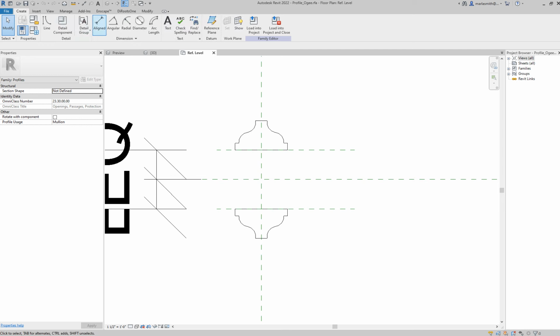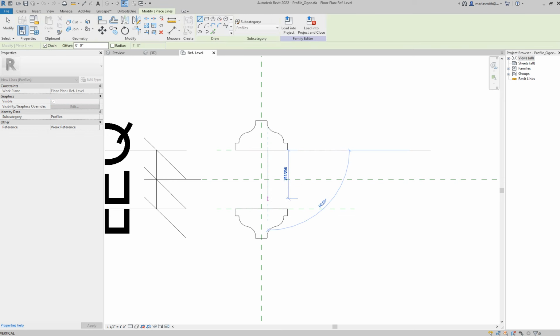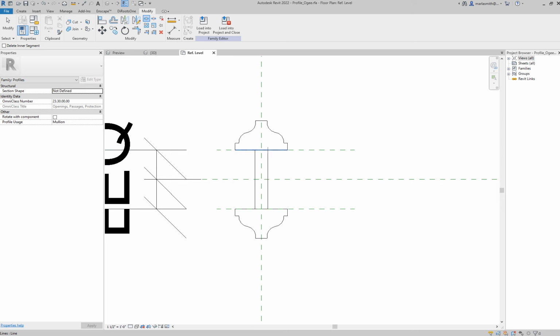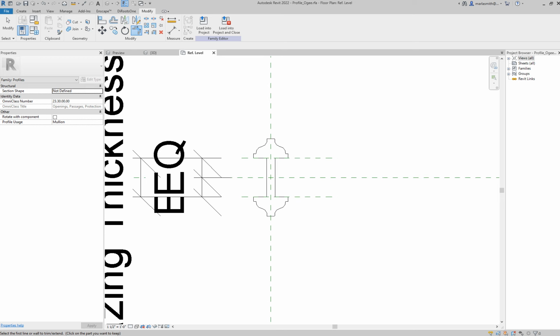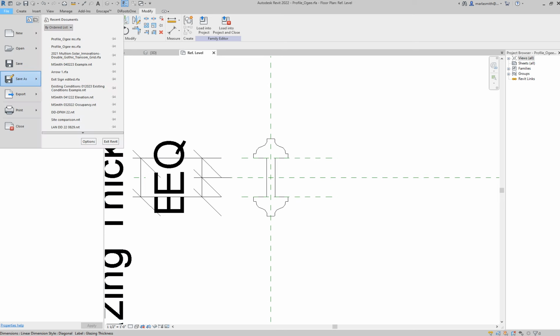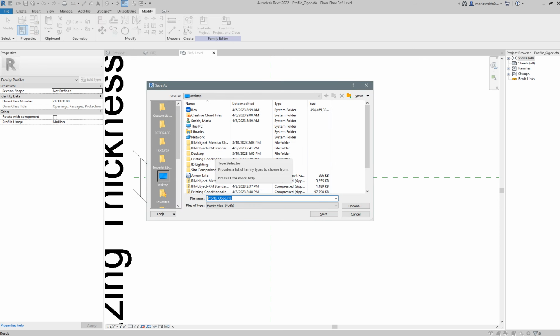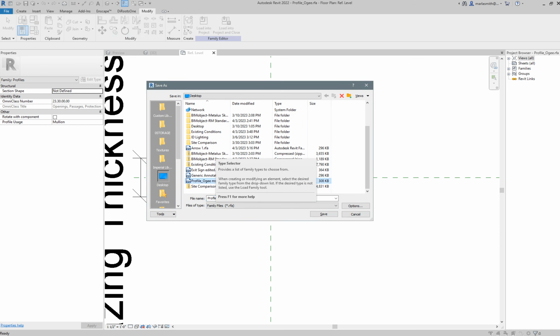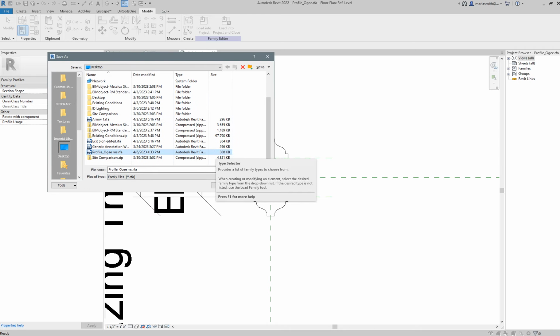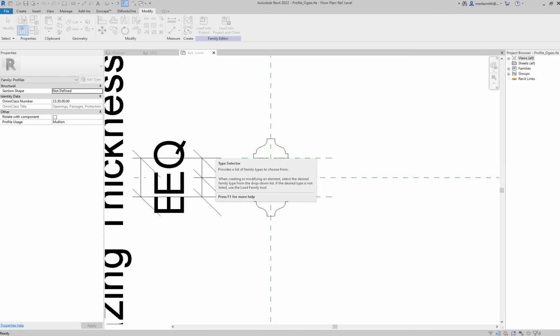So I'm going to go to Create and Line and draw a line here, and I'll draw a line here, and then I'll split this guy here and this guy here and trim it out. Trimming those guys out and make it into a single loop. And then I'll do a file, save as, family, and I'll just save this as profile OG with my initials on the end of it. Click save, and I had one in there already, so I'll just overwrite it.